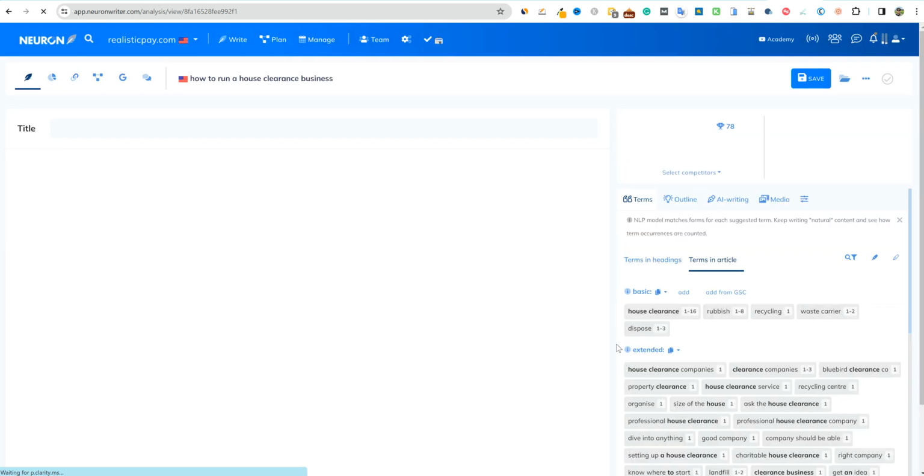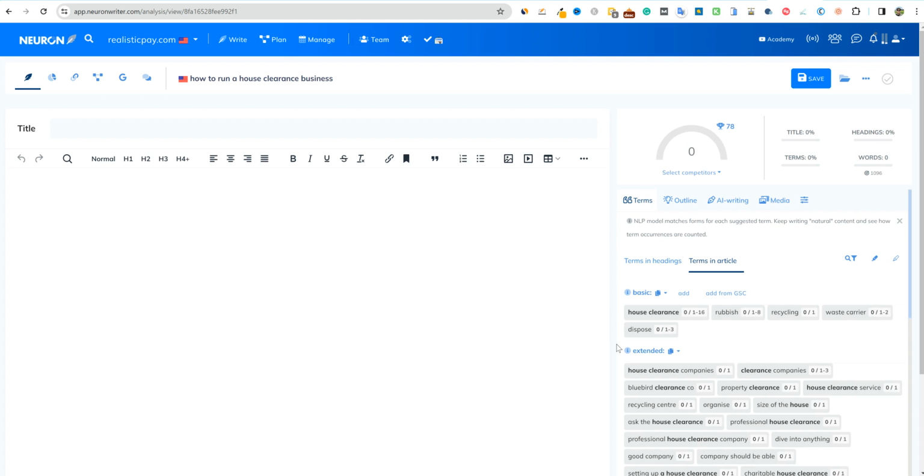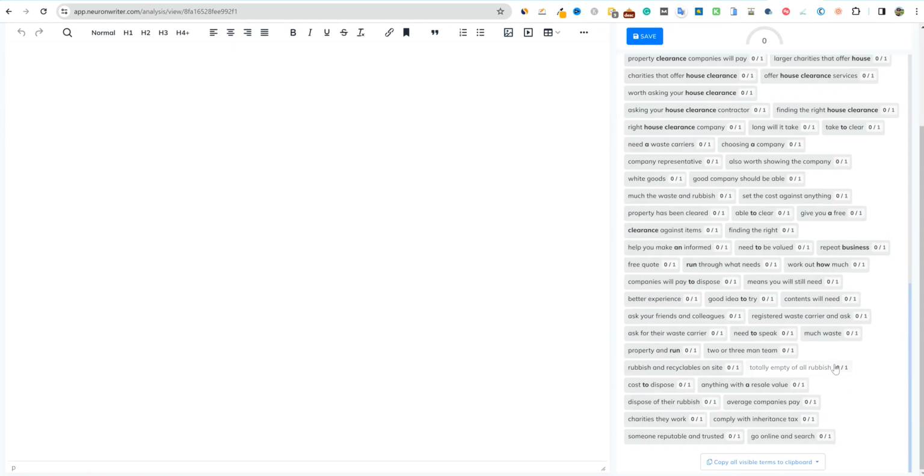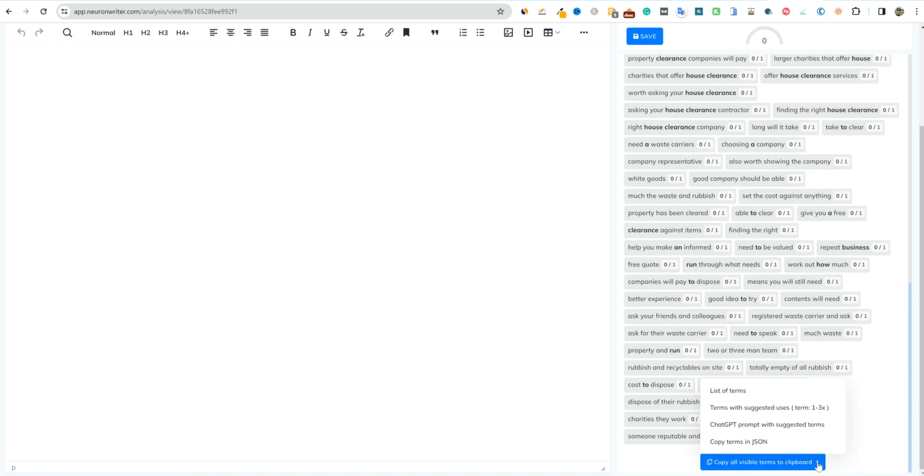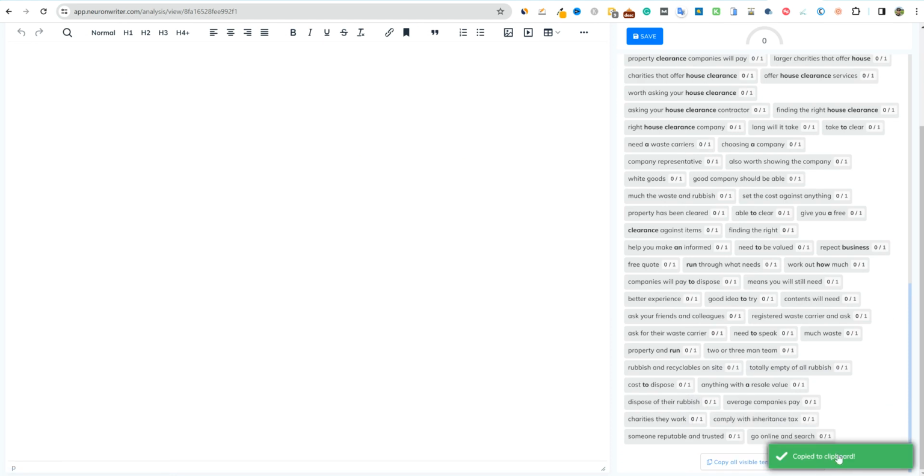Right in here, once you get into Neuron Writer, it's already gone out and analyzed all the top ranking content, and it's telling us kind of what we need to have in our content, right? So we can actually come all the way to the bottom, copy all visible terms, click this button over here and open up this option, and then it has this ChatGPT prompt with suggested terms. So it's copied to my clipboard right here.